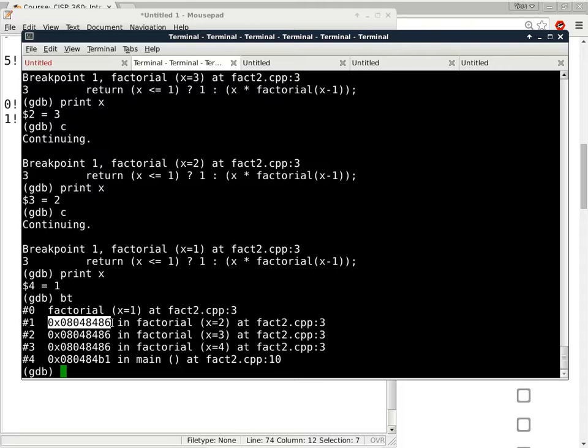All right. But the big question is, does it really do what it is supposed to do? So one more continue, and it will complete. It will start to return. It will pop back up, from the last factorial go back to the previous one, do the multiplication, go back to the previous one, do another multiplication, and so on.